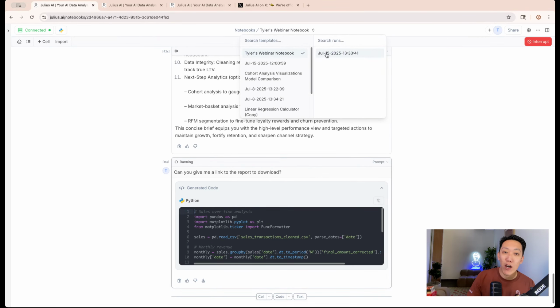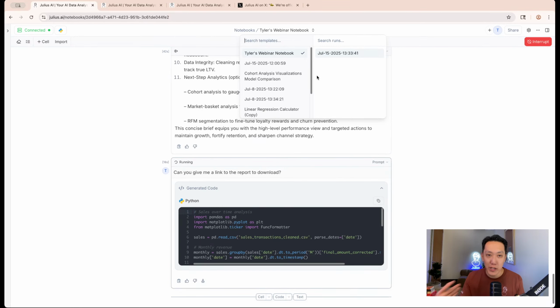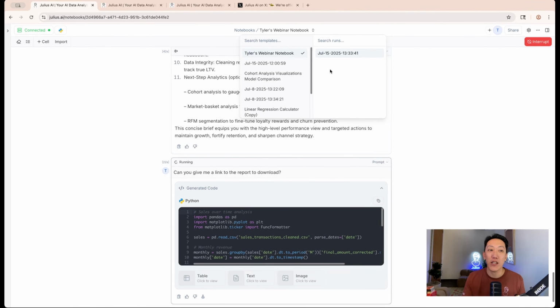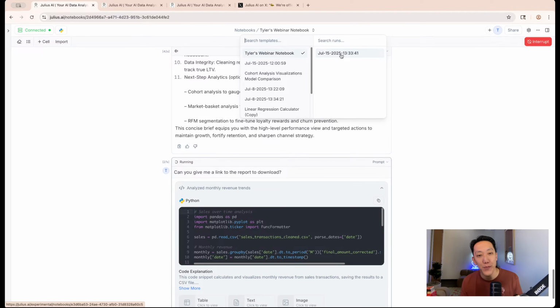And like before, you can see all the different runs here. So if I do use this notebook over and over again, you'll be able to see all the different individual runs, and you can see the progress that you had made. Or if you wanted to restart and reset, it makes it really easy to navigate there, too.